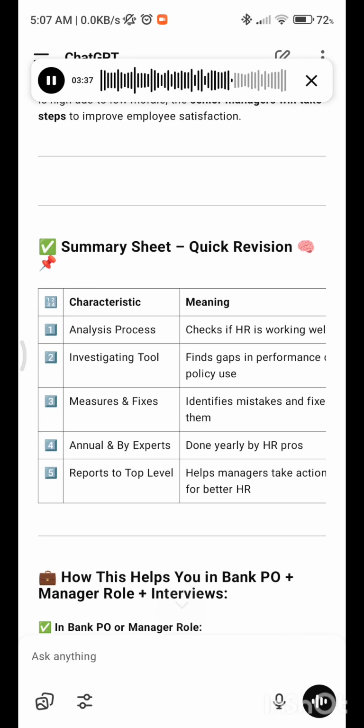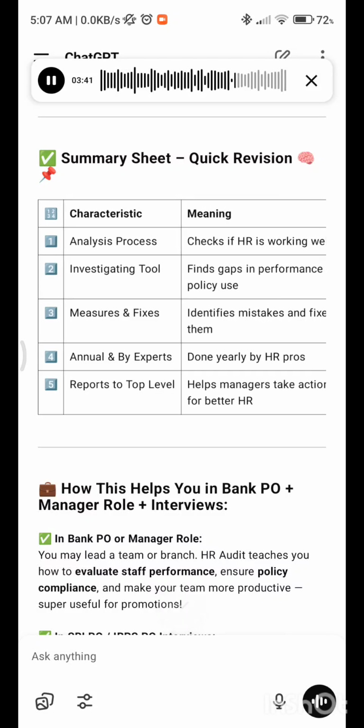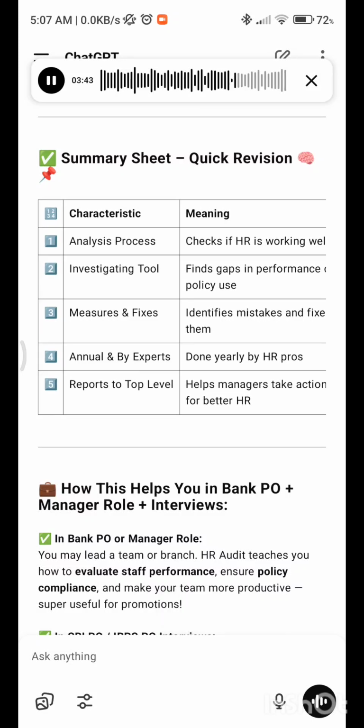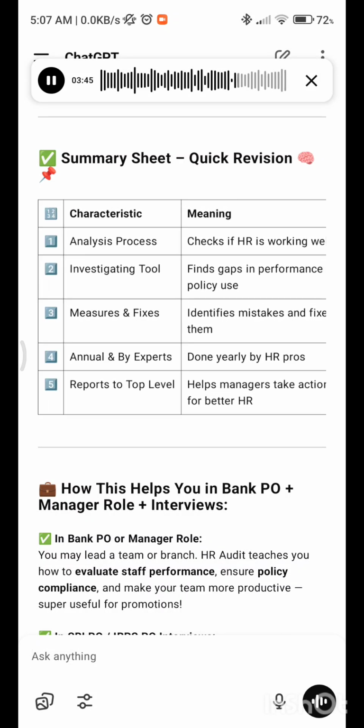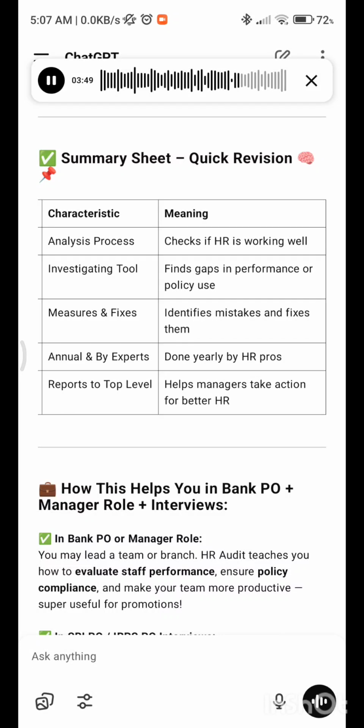Summary sheet, quick revision. Meaning, finds gaps in policy. 1. Analysis process. Checks if HR is working well. 2. Investigating tool. Finds gaps in performance or policy use. 3. Measures and fixes. Identifies mistakes and fixes them. 4. Annual and by experts. Done yearly by HR pros. 5. Reports to top level. Helps managers take action for better HR.